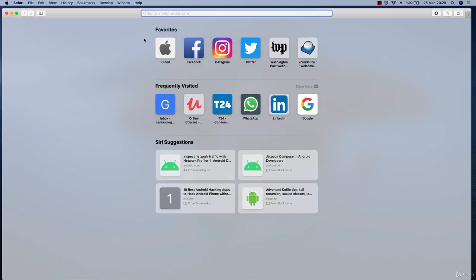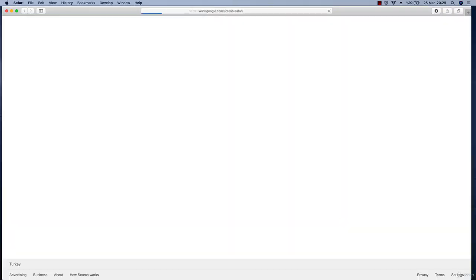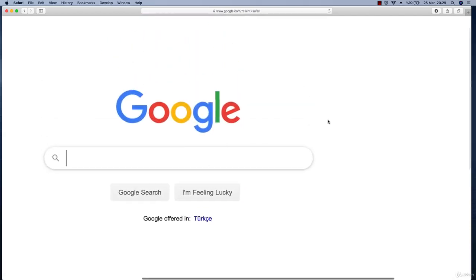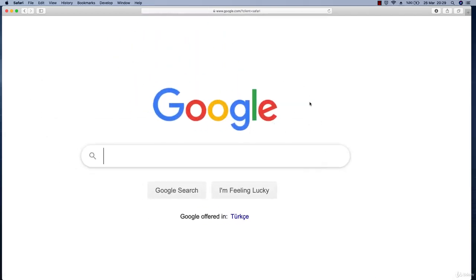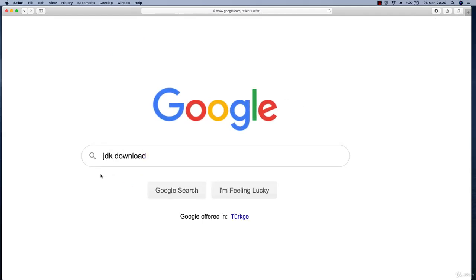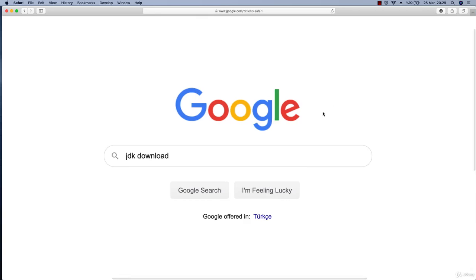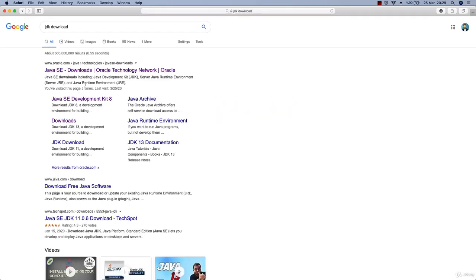So open any browser like Safari, okay, and go to google.com. So if you go to google.com, you can just search for JDK download. And again, this is Java Development Kit. So it's a kit, it's a collection of software that we need in order to write Java code or in order to run Java things on our computer. Okay, and it's very easy to download and install this.